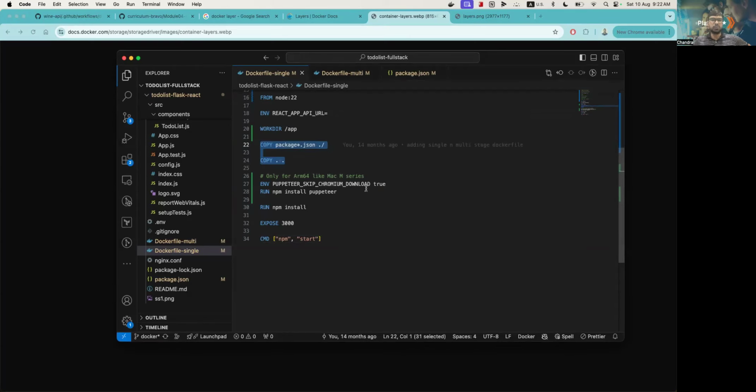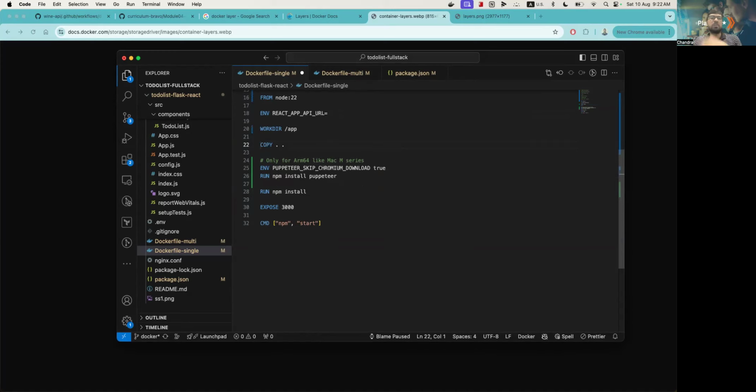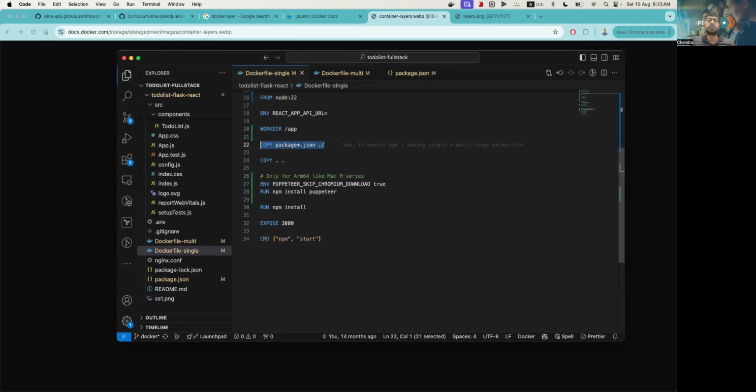Another good question is this. Why do you think we are copying it 2 times? This will also do the job, right? Copy everything. Any idea why we do this? Is it because of the different layers? Yeah, definitely. Can you complete your answer? You are definitely in the right direction.